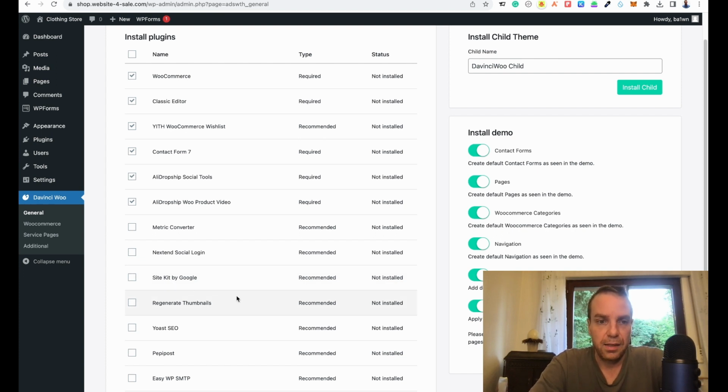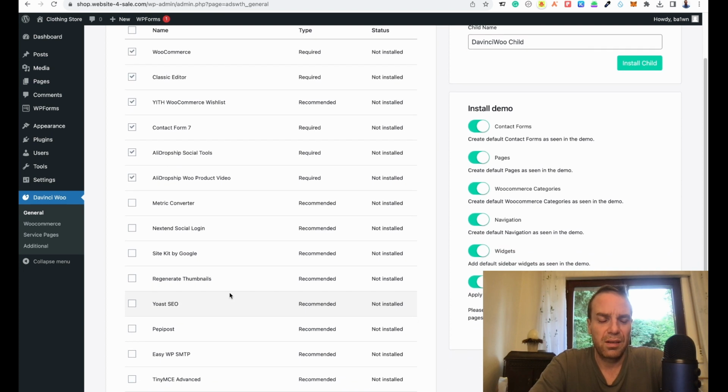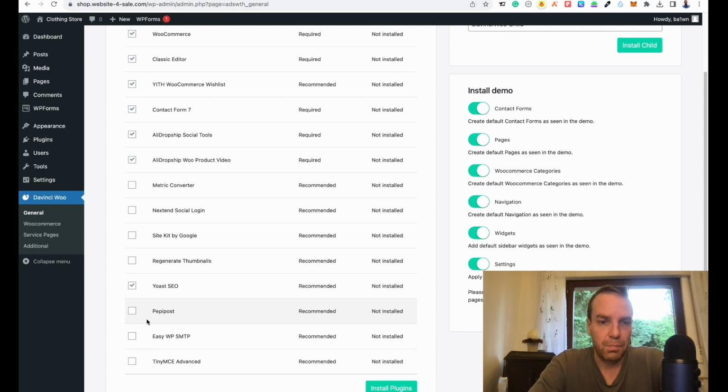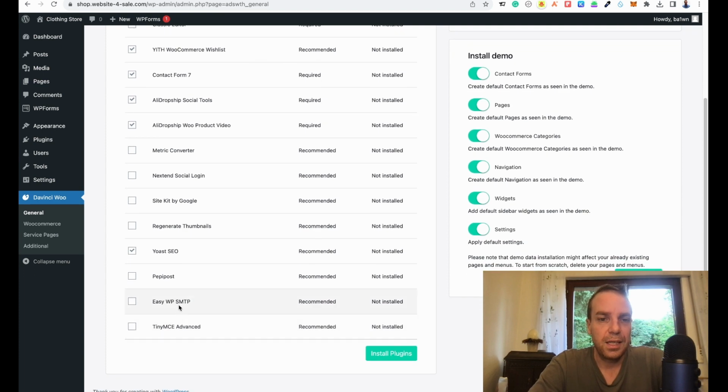Generate thumbnails. I don't know. I think we don't need this. Yoast SEO. I think we want to have this. So Peppy Post, I don't know what this is, so we don't need this. Easy WP SMTP, yeah, we want to have this. And Tiny MEC, we don't want this.